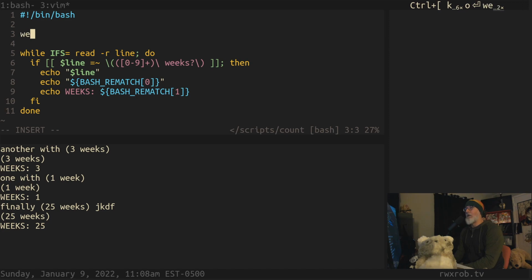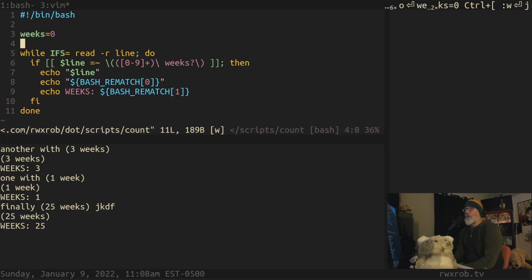And so we can say weeks equals 0. You can declare it differently if you want to properly declare it, but that's good enough. And now we have weeks. Let's add them up, right? So instead of doing that, let's do this.